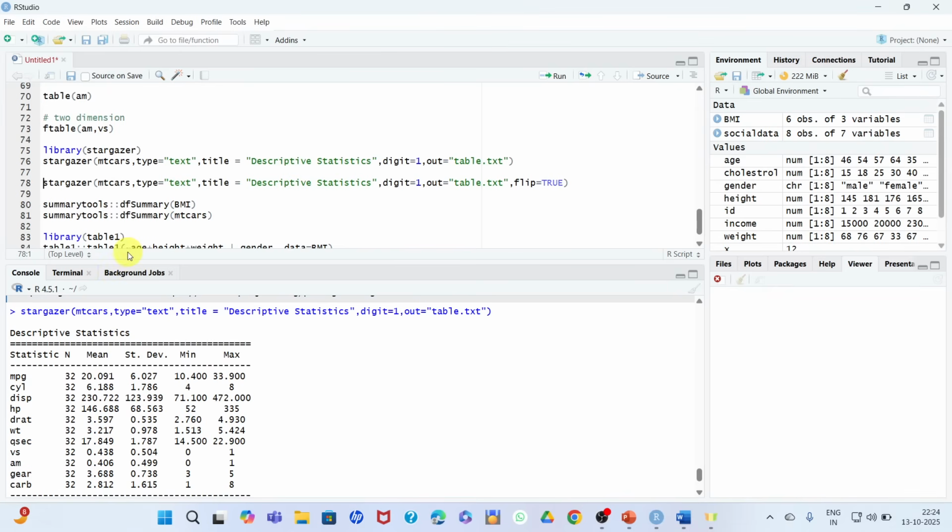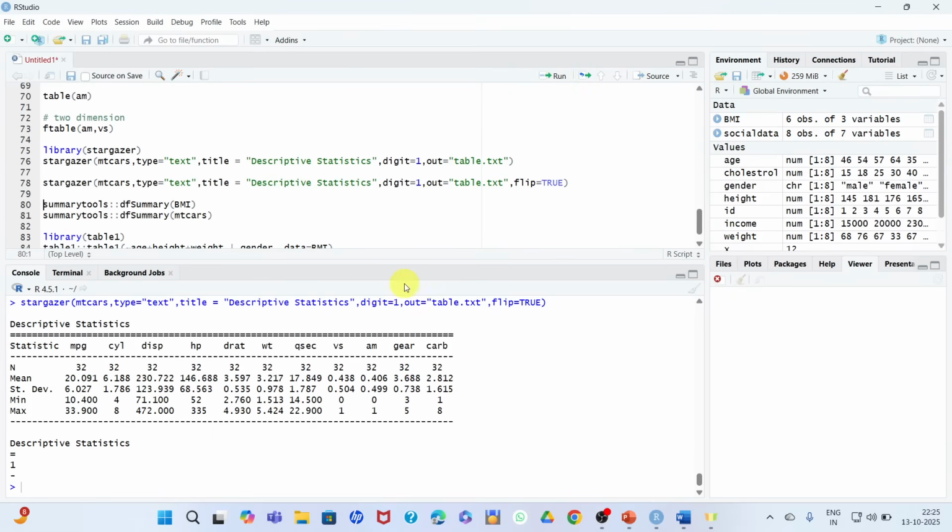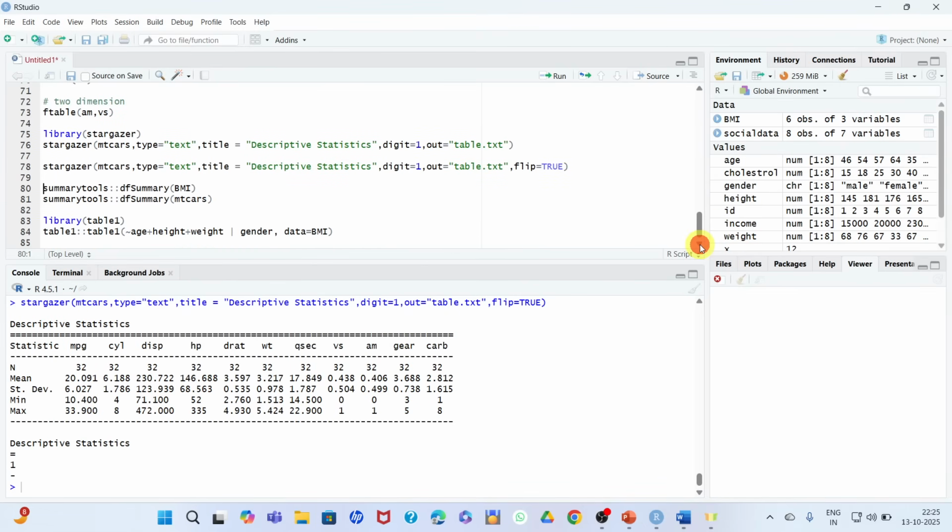And the next command is if you want to flip the data, that is the mean and statistic. You have to use this same command, stargazer, mtcars, type text, title descriptive statistics, digits 1, out table.txt, and add comma flip equal to TRUE. So when you run this command, you can see that the descriptive statistic is flipped. So these are mean, standard deviation, median, and these are your variables. Now it is flipped, their positions changed.